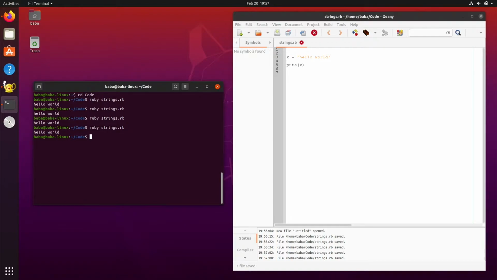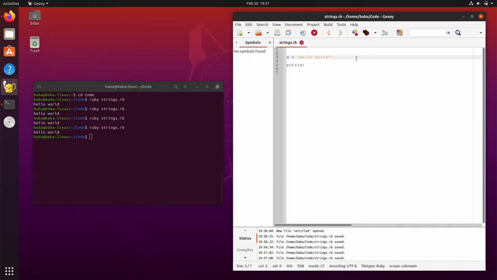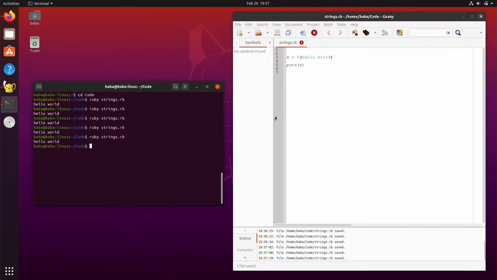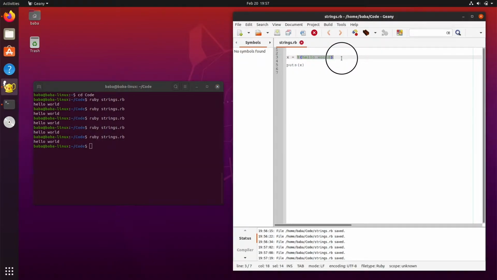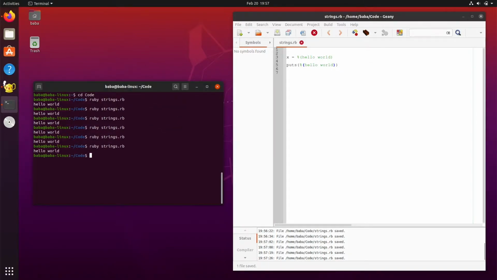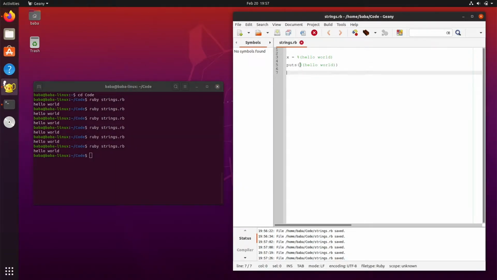Now, a different way of doing it is by using this notation. So you can use the %, and it's still going to work. Or if you prefer to do it like this, it is also going to work. And I would say that this last way is quite uncommon. You wouldn't see much of this being used. The most common are double quotes and single quotes. So I want to tell the difference now between single quotes and double quotes.